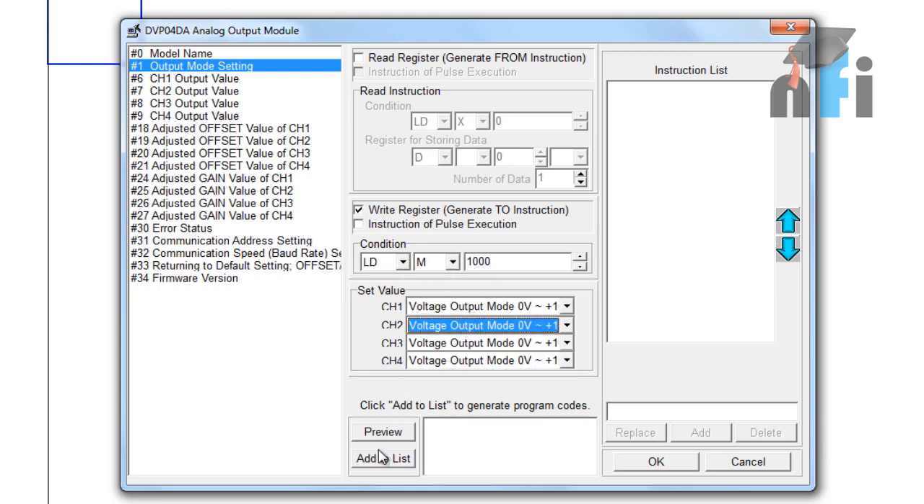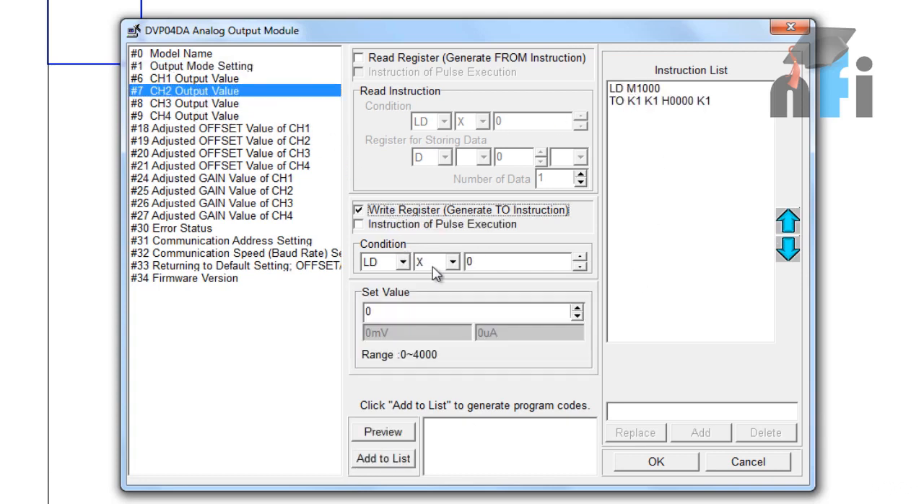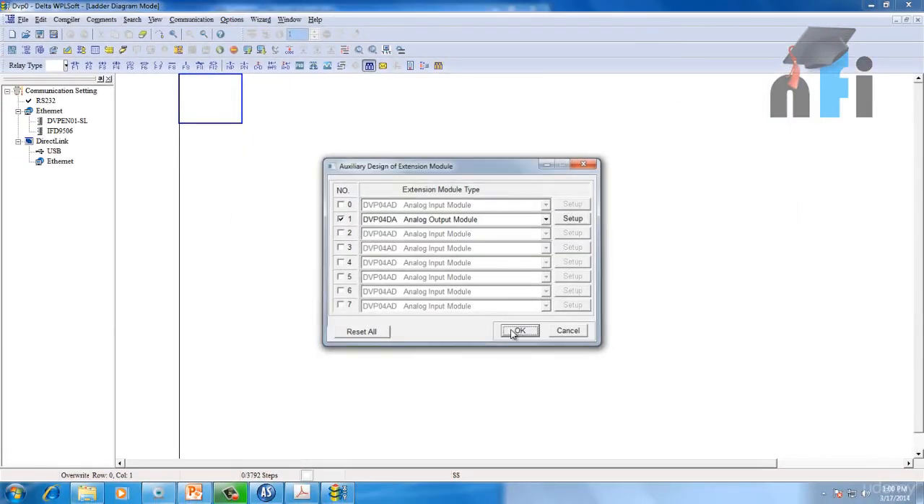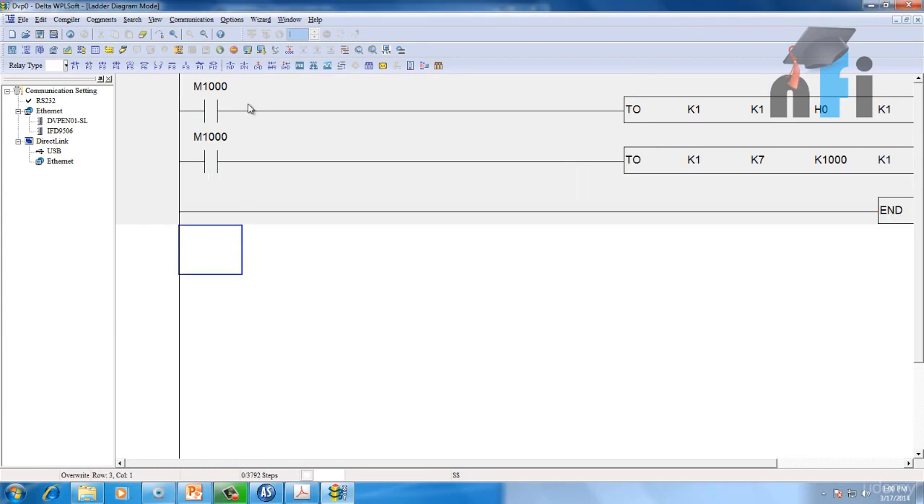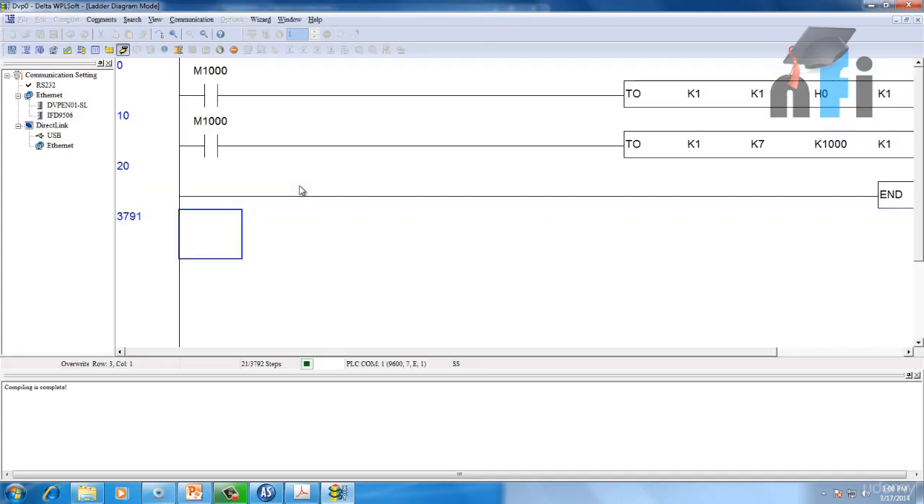M1000 means the mode will be always on. So add to list. Then channel 2 output value, register M1000. Set value 0. 0 means it will output 0 millivolts. If I put here 4000, it will output 10 volts. So let's see, by default 1000. Add to list, press OK and OK. Now this is the code which will go to my card once I download this one. Online. Yes.